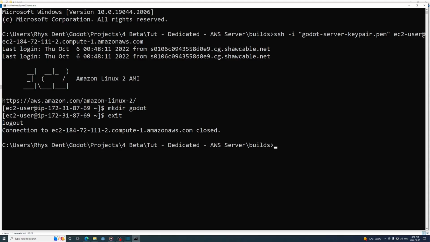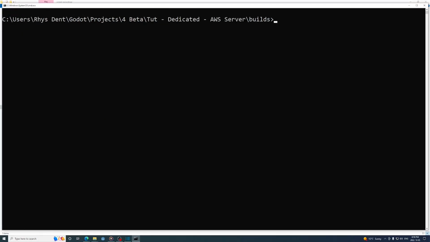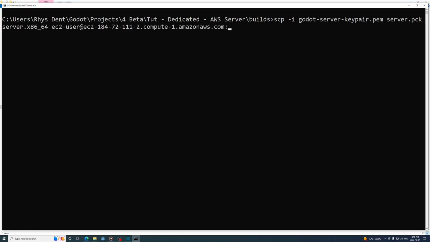Next, we'll transfer executable and pack files to our instance. We can do this using the scp command, or secure copy. First type scp, then the -i flag followed by the key pair file. After that, we enter the path to the files we want to copy, and at the end of the command, we put the location we are copying to, followed by a colon and a tilde, then the path to our Godot folder.